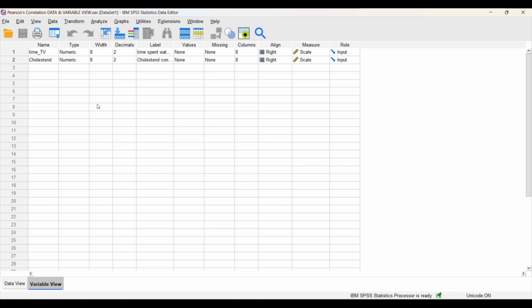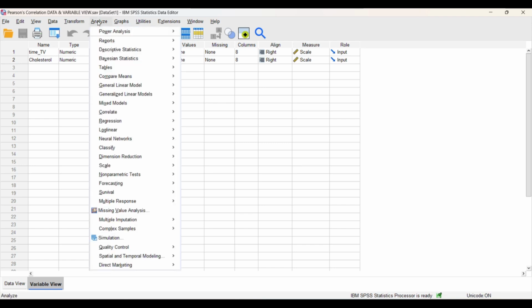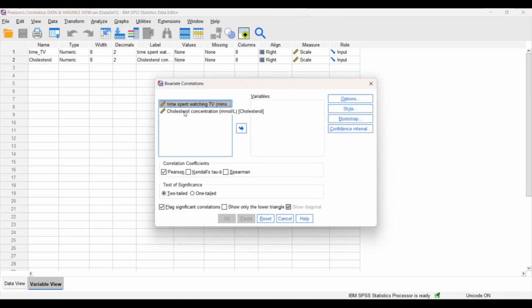For the steps, let's click Analyze here. After that, let's click Correlate. Where is the correlate? Okay, here. Now let's click Bivariate, and let's transfer the variables here.